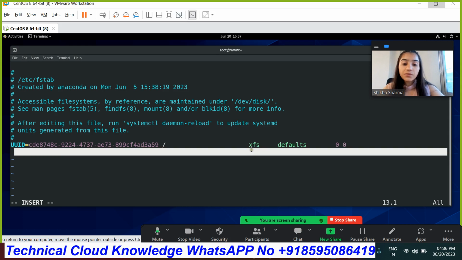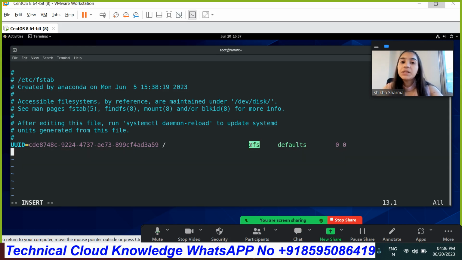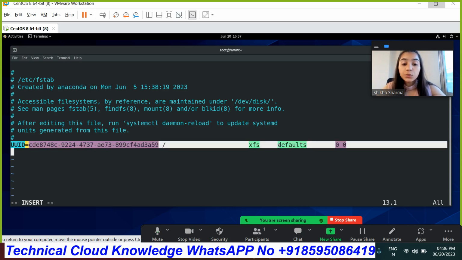The third field refers to your file system. Whatever file system you have assigned to your partition, here you need to write it, whether ext2, ext3, xfs, or anything else. Now let's move to the fourth field. What does this field refer to? Here, as you can see, defaults is written. So what does this mean?